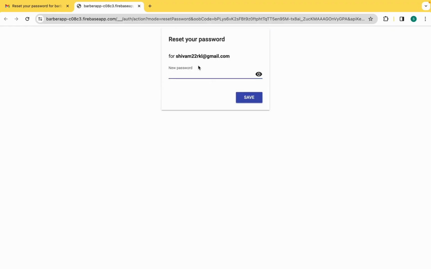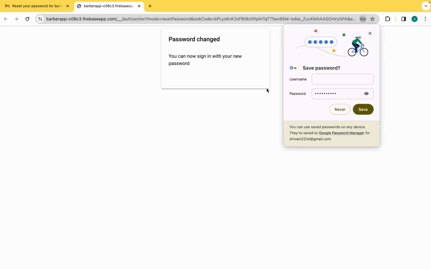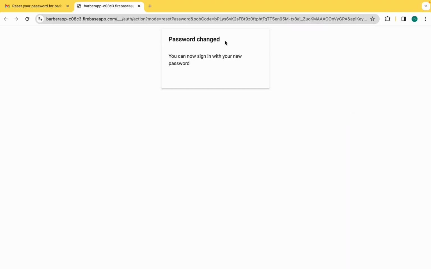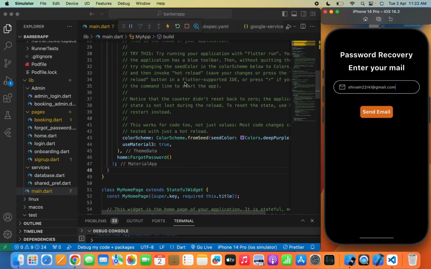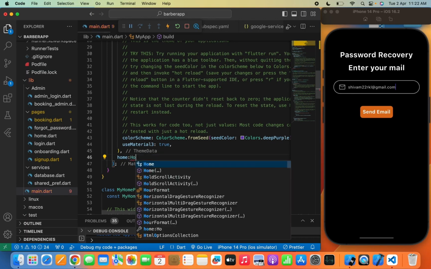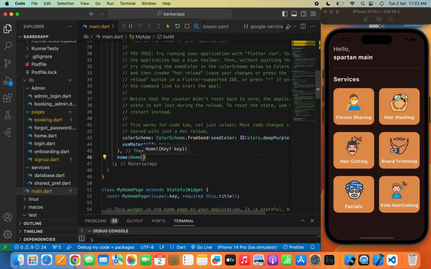and it will redirect me to a different page, and here it is suggesting me to reset the password for this email ID that I have just entered in the app. So I will enter a random password over here and click the save button, and you can see that the password has been changed, and now I can sign in with my new password. So our forgot password screen is also working brilliantly. So we have made a complete Barber booking app from scratch.